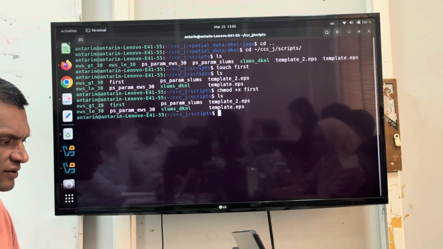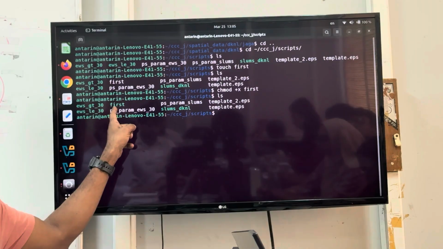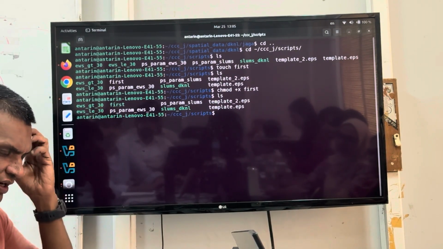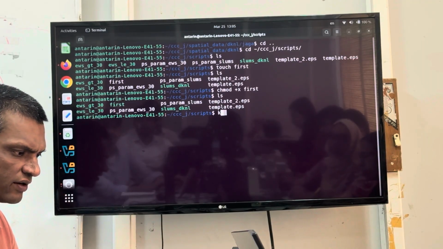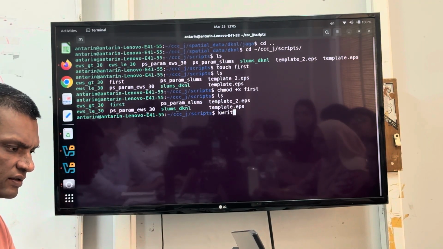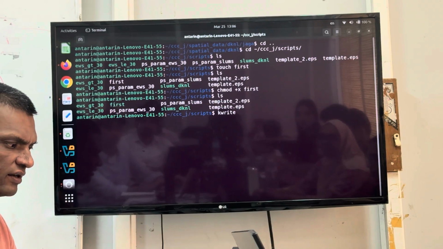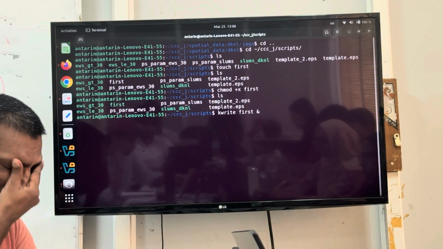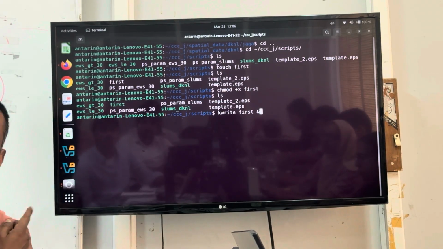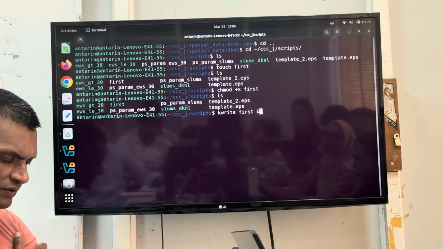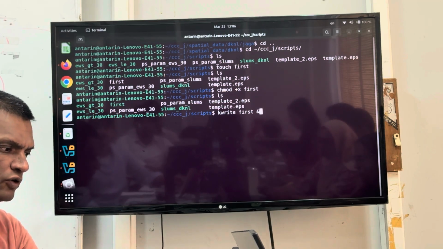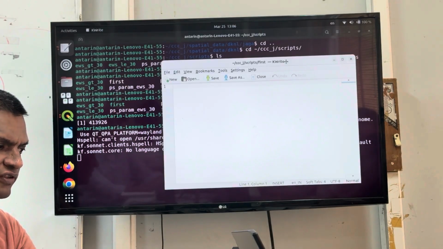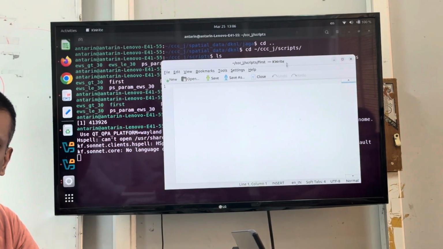Now when you do ls, you will see first has become colored, which means it's now an executable file. Now do kwrite first, which means open the first file with kwrite in the background. Press enter, and your kwrite opens. You can open this straight from the terminal, right?